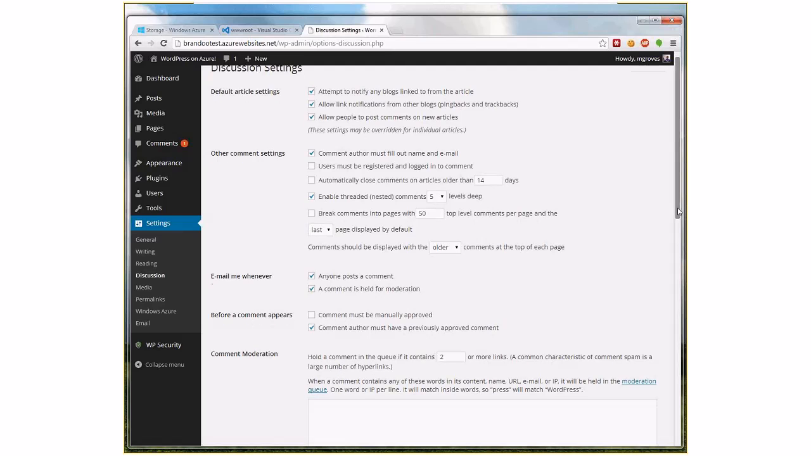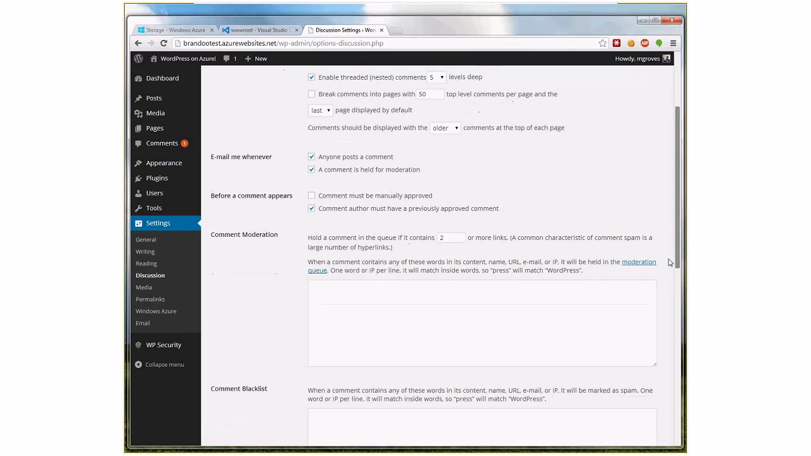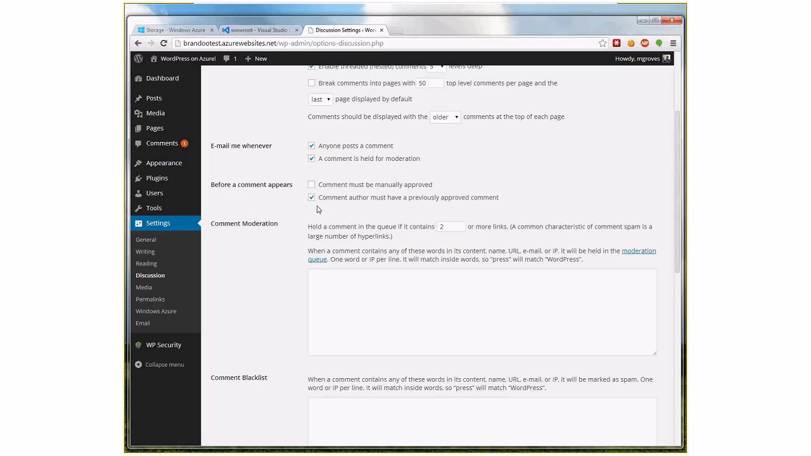You can get email notification when someone posts a comment. And then you can also start setting up comment moderation. By default, this is the default WordPress setting that before a comment appears, the author must already have a previously approved comment. Otherwise, the comment must be manually approved. So any comment that comes in, I have to go in and say, okay, yes, I approve of that comment before it appears on my site. And you can turn those on and off however you want to.